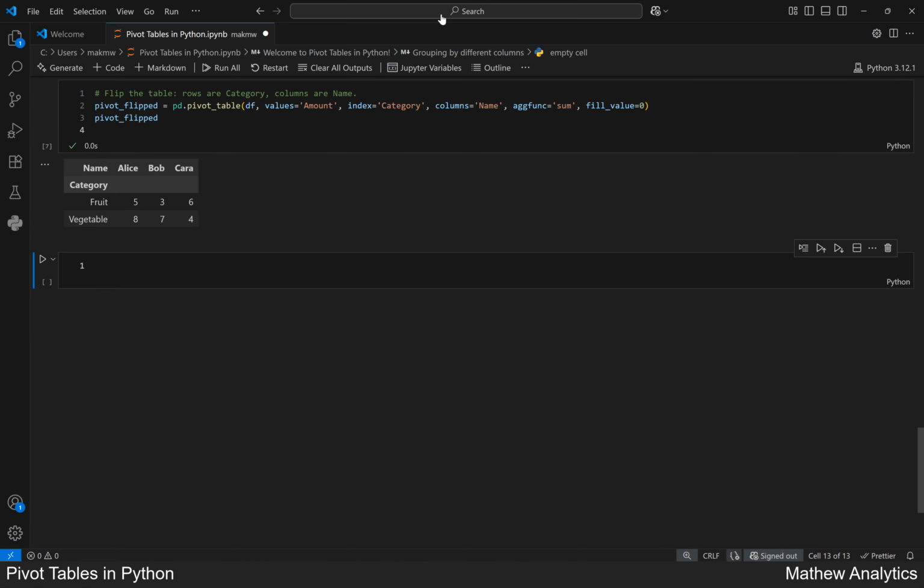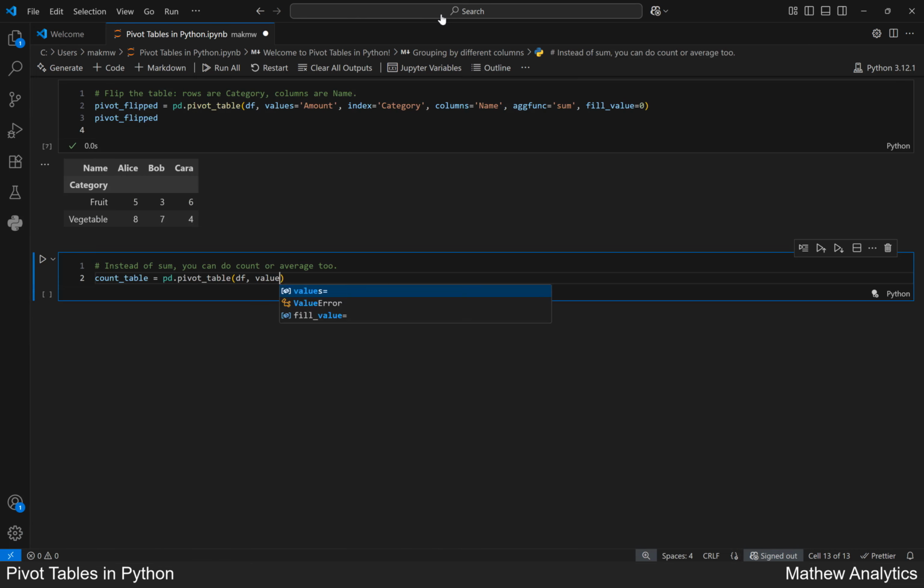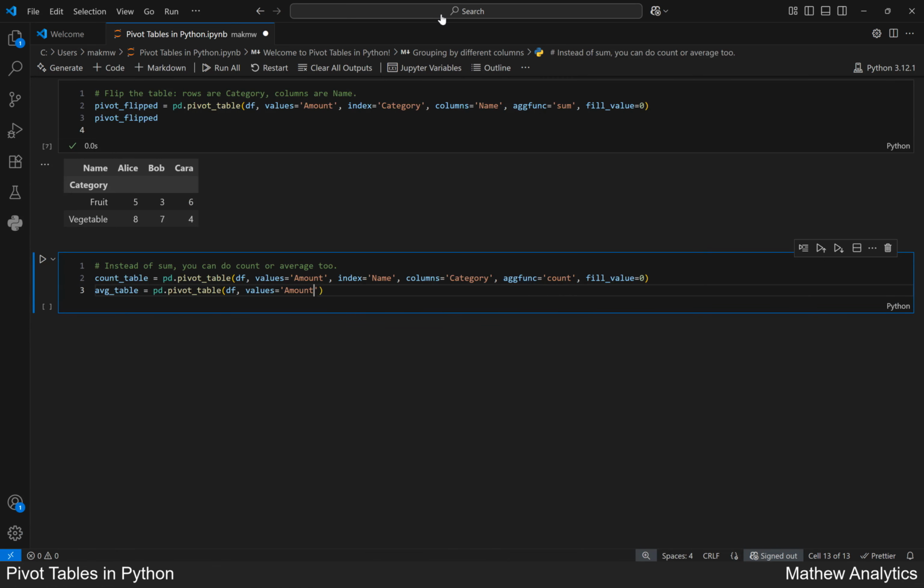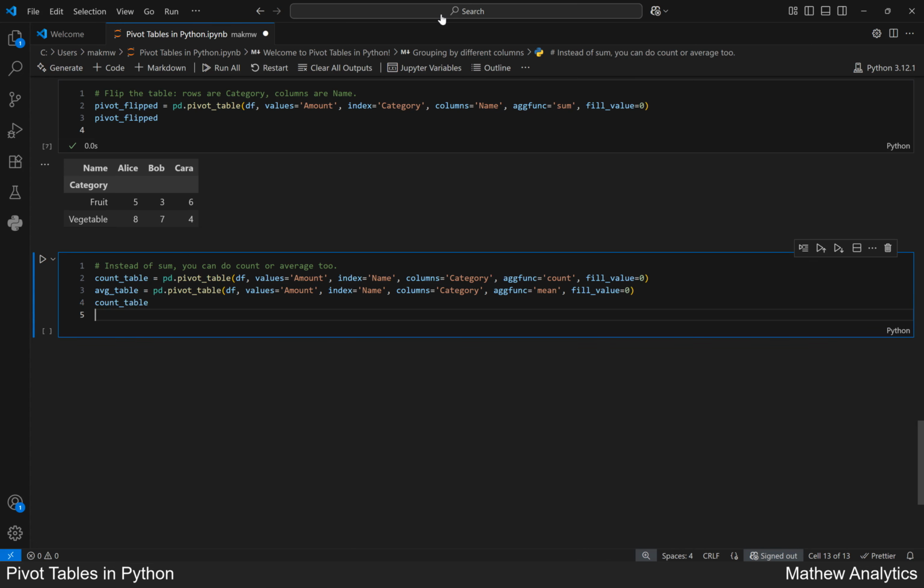Pivot tables are not just for adding up. You can count how many entries there are, or find the average. Aggfunc equals count will count the number of times each shows up. Aggfunc equals mean finds the average value for each group. These tables show how flexible pivot tables can be.